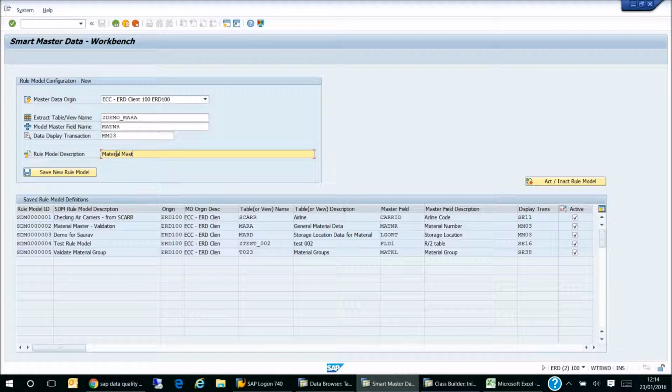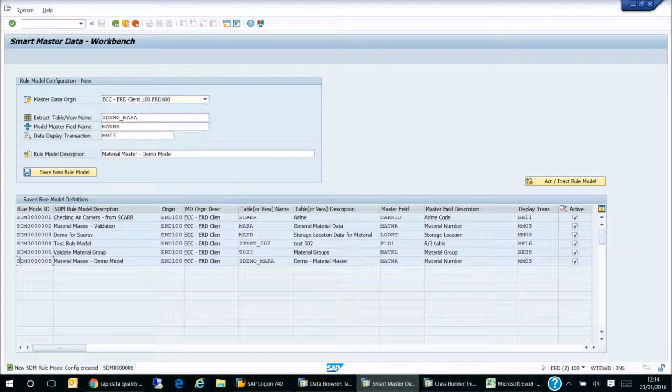Also, you have to assign the display transaction code for your master data. For example, for material master, you will assign MM03 as the display transaction. We will see later, this configuration will help you navigate from the master data error report directly to the master data records.